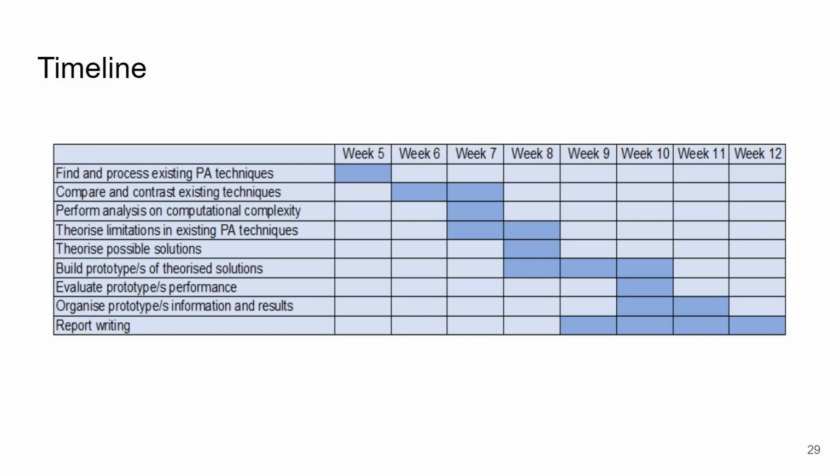For our timeline, we have divided the timeline by tasks. First, we are going to find and process existing procedural animation techniques, compare and contrast these techniques, perform analysis on computational complexity, theorize limitations on these procedural animation techniques and possible solutions. After that, we'll build our prototypes and theorize the solution, evaluate our prototype performance, organize the prototypes, information and results, and finally, we will write the report.